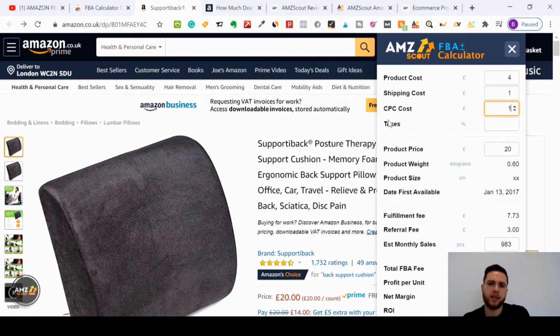I would leave the taxes. I don't think this is relevant. I don't believe this works properly on the AMZScout. It's not necessary, so just leave that blank. So we've got the product price.